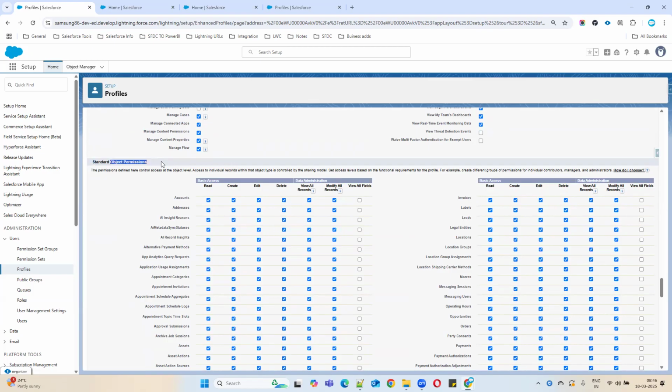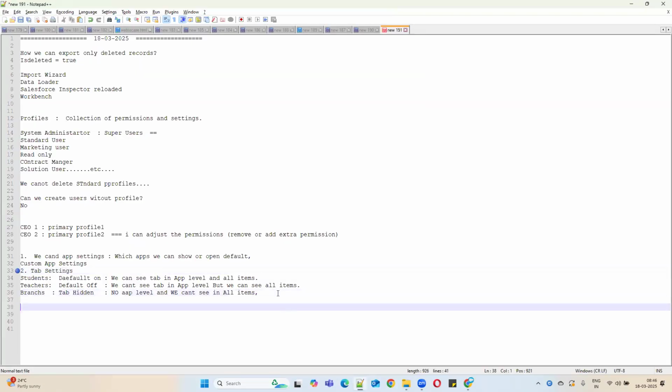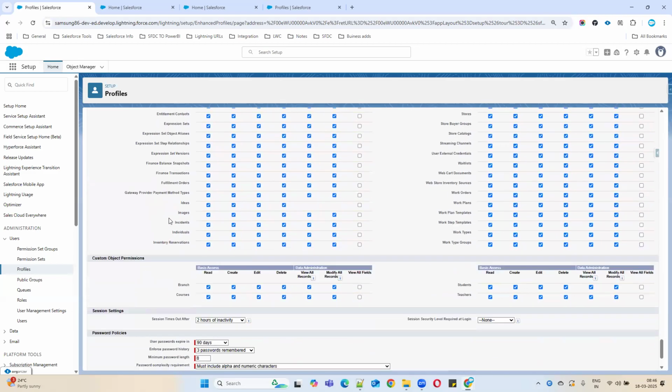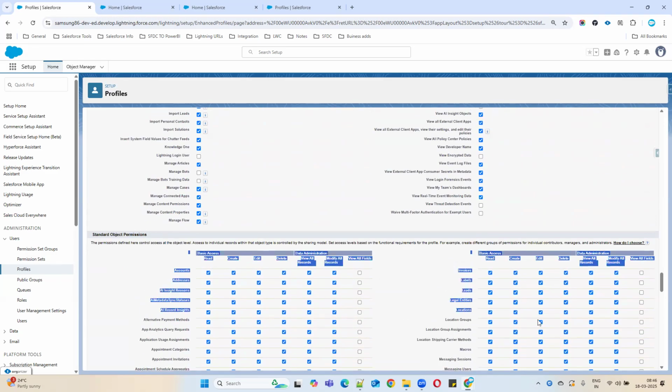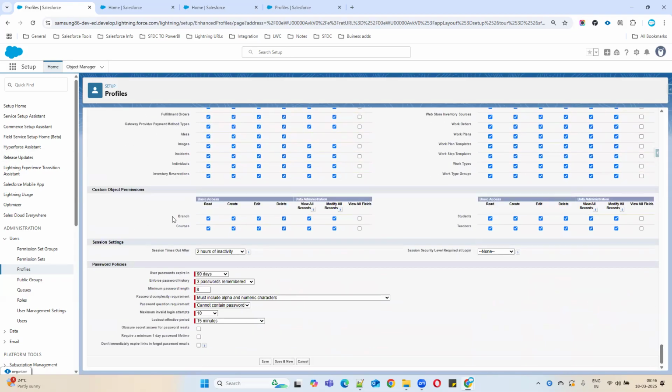Object permissions. What is the meaning of standard object permissions? We have standard tabs and custom tabs, and likewise we have standard object permissions and custom object permissions. What is the meaning of standard object and custom object permissions? By default, Salesforce provides some built-in objects. These objects are provided by Salesforce by default, that's why we call them standard objects. Whatever you see in the custom section, these objects are created by us, the objects we created. Yes or no? Yes, sir. So that's why you call it a custom object permission.